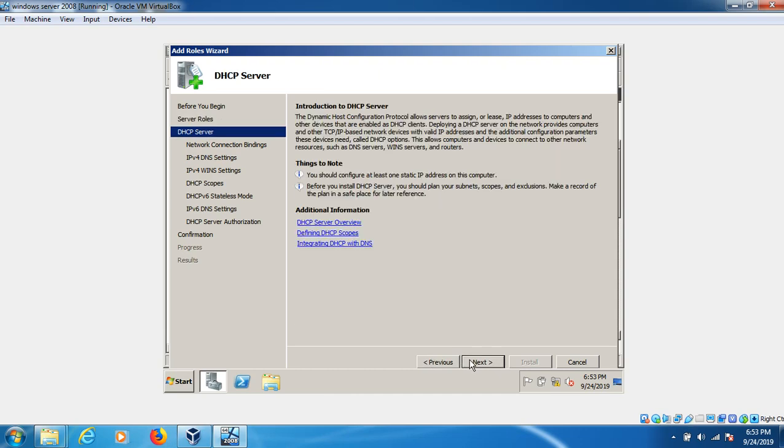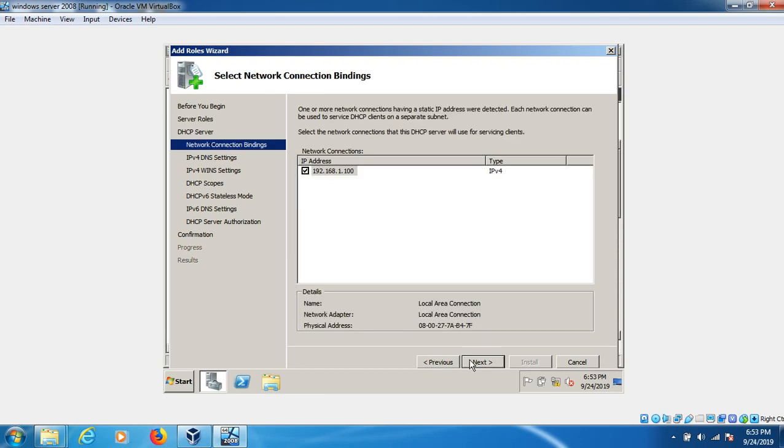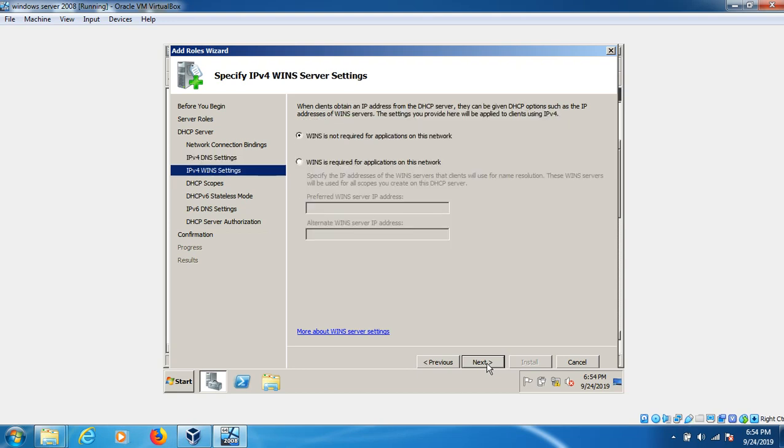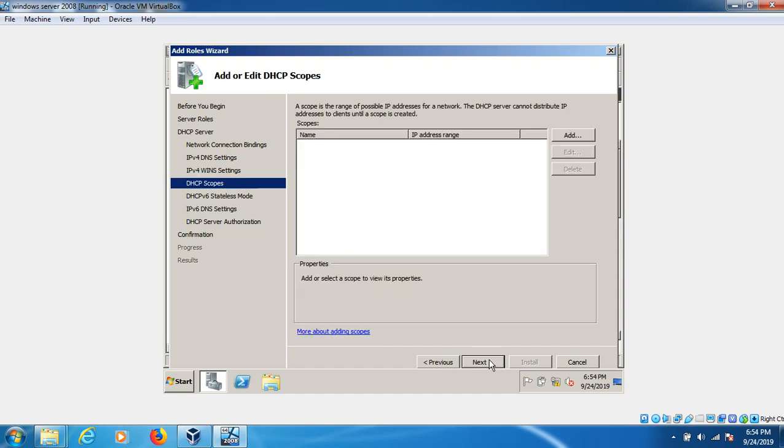And then next, and it says next, and octane.com shows my parent domain name and it shows the IPv4 address, what I have, the server IP address. Click next on that, and we're not required to configure application, so just click next.